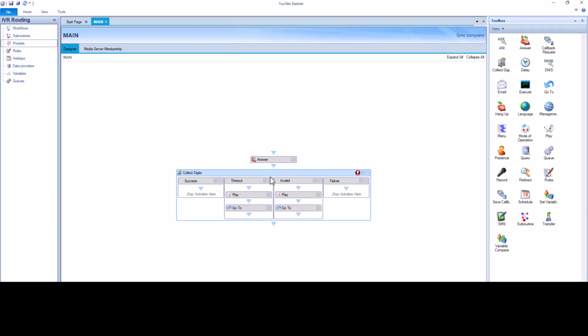There are 2 items needed to customize the collected digits activity: variables and greetings. The greeting tells the caller to enter their account number. We have already added our greeting and our variables to the system. For more information on adding greetings or variables to the system, please review our additional videos. The variable is used to store the information collected to use later in the workflow. Let's add the prior created variable to the collected digits.